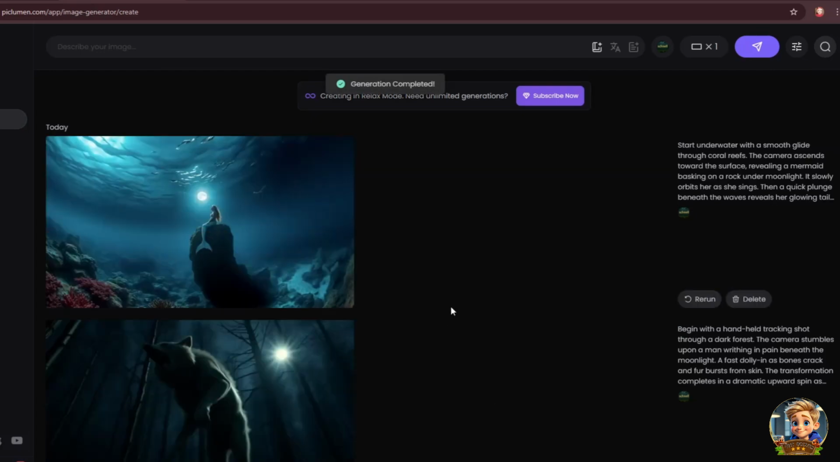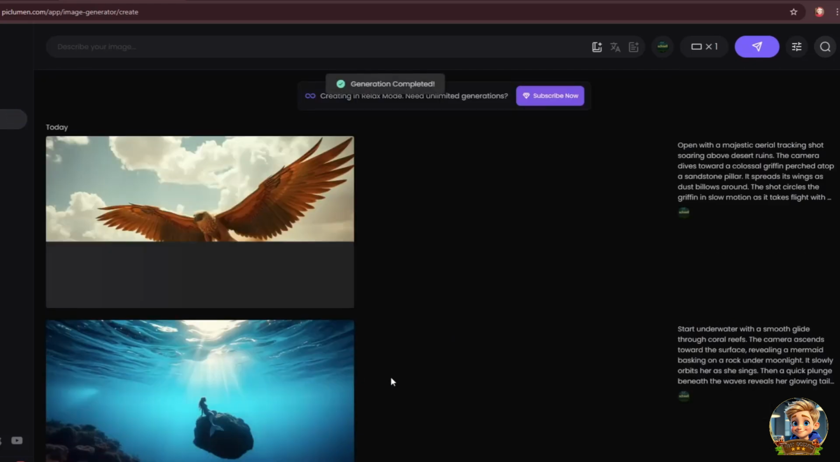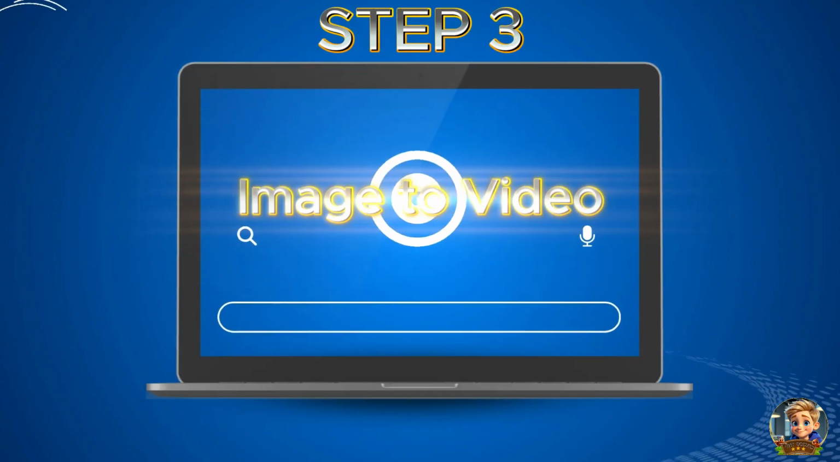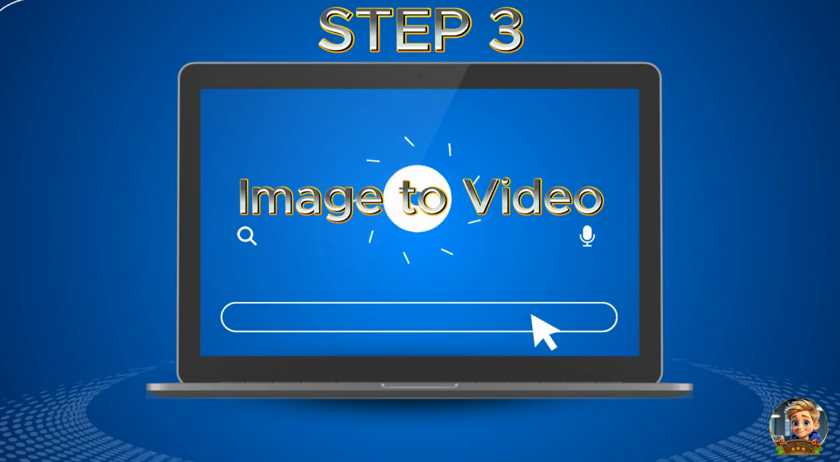Make sure to download all the images you created and organize them in a folder on your computer for easy access later. The next step is to bring them to life. Step 3. Image to video. I will be using the most advanced and free image to video AI tool, Hailuo AI.